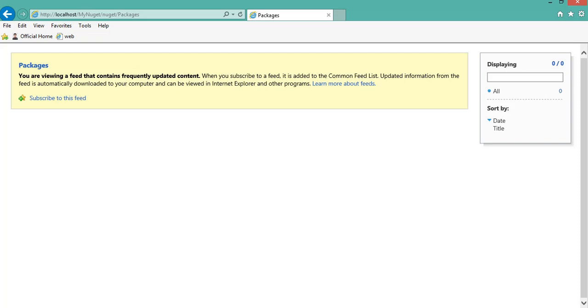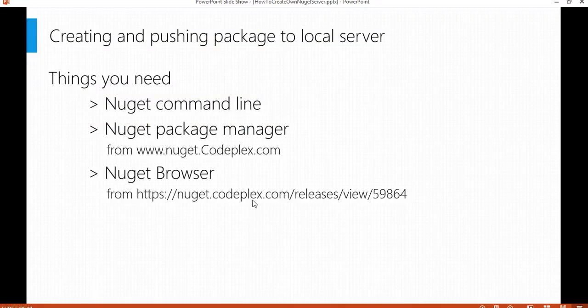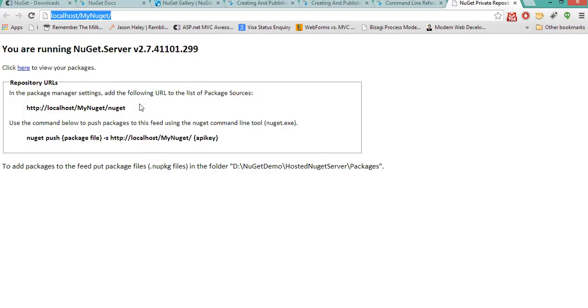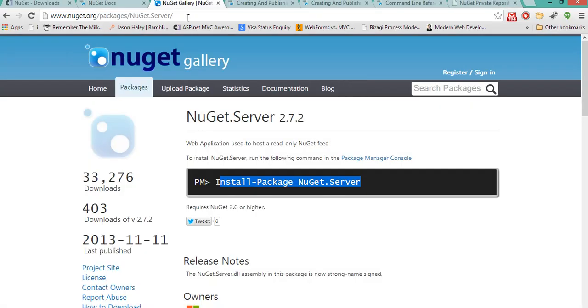Moving to my presentation. Now our objective is to create and push a package to our local server. At first we need the NuGet command line tools. You can download the NuGet command line tools from the NuGet Codeplex site. So I'm moving to the NuGet Codeplex site.